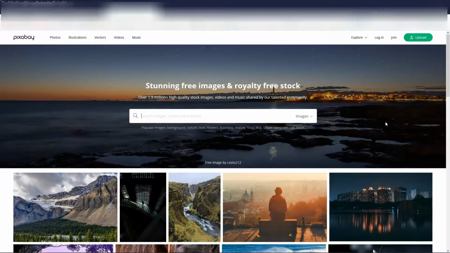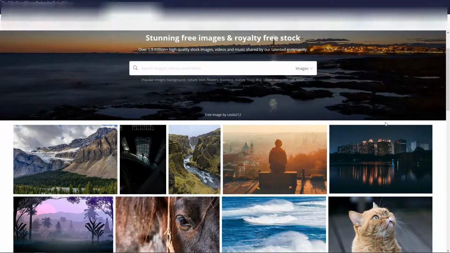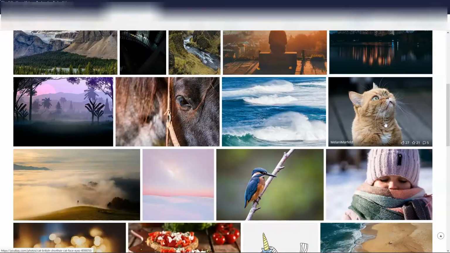The third one is a website called Pixabay. With this website, you can download royalty-free images and stock videos. It is a very good website. It has a lot of content, and again, as I said, it is for free.